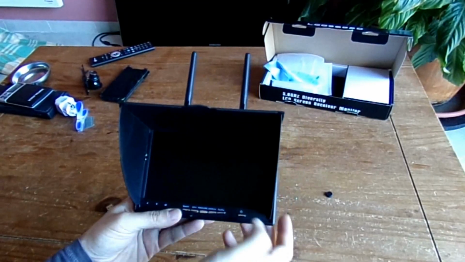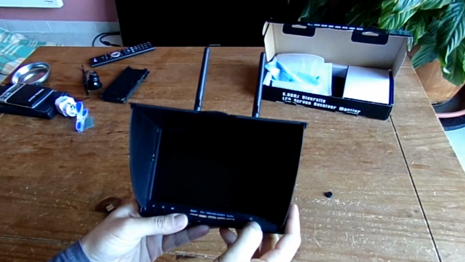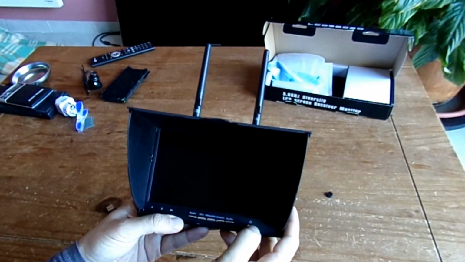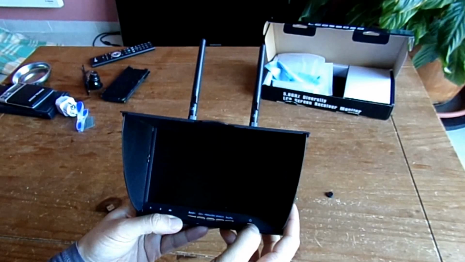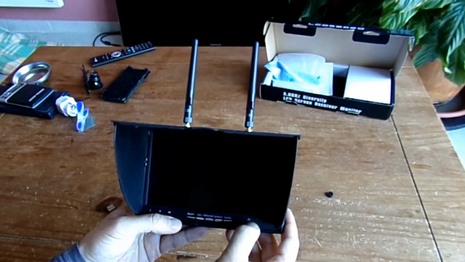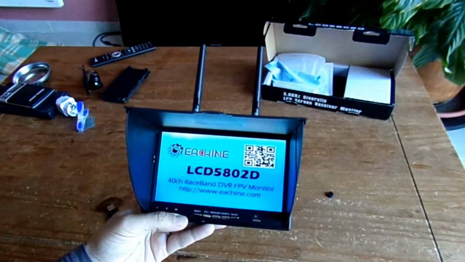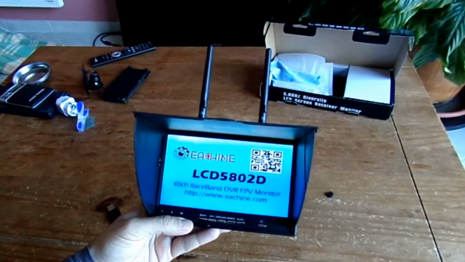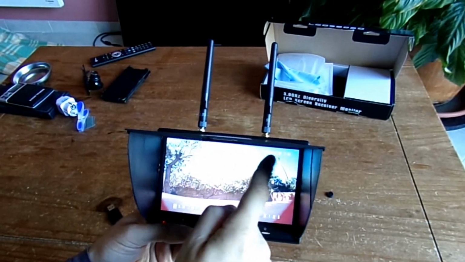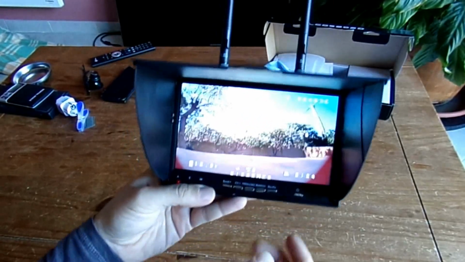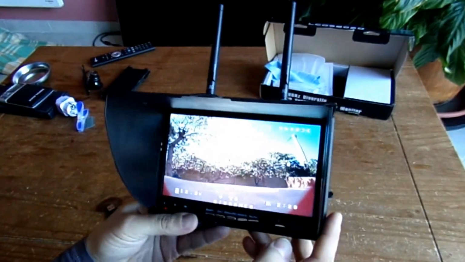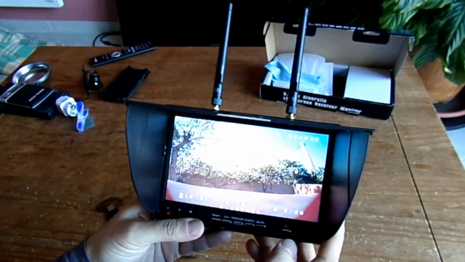So I installed outside a quadcopter, the Eachine Blade 185, with a GPS system and an on-screen display, so it is displaying a lot of information on the screen, especially on the bottom part. So we'll turn on the new F5802D. I'm collecting some GPS information here. The quadcopter is a bit outside, so the FPV link is maybe not perfect.